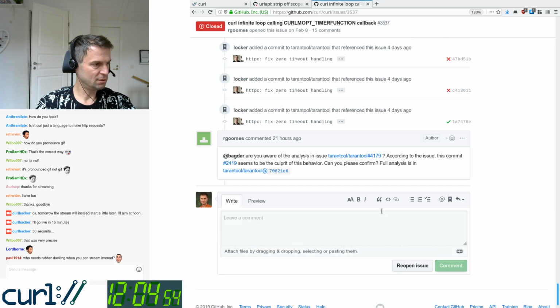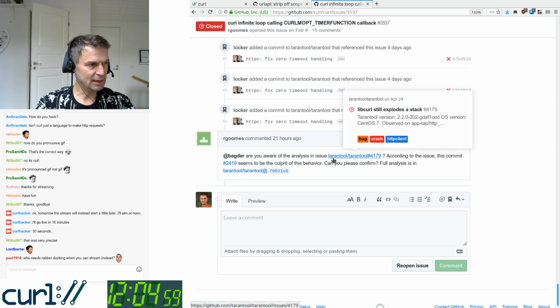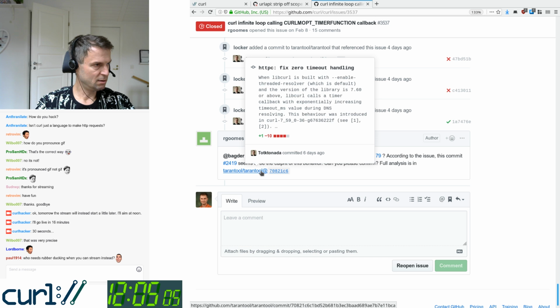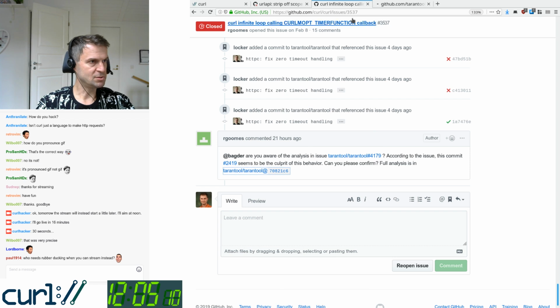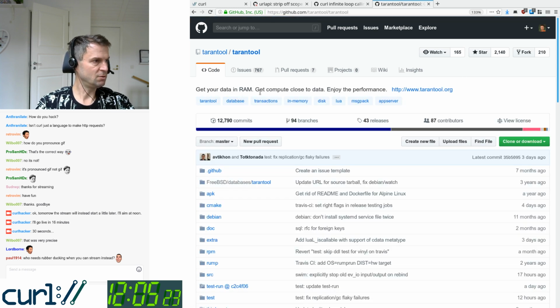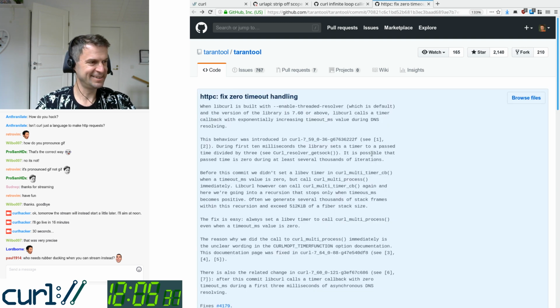And now he's back and he points out an analysis here in a completely different repository, of course. I mean, even in a specific commit to this project, Tarantool. I have no idea what it is. I can just click on it and learn something. Get your data in RAM. Get compute close to data. Enjoy the performance. Okay, it doesn't tell me anything, but let's ignore that.